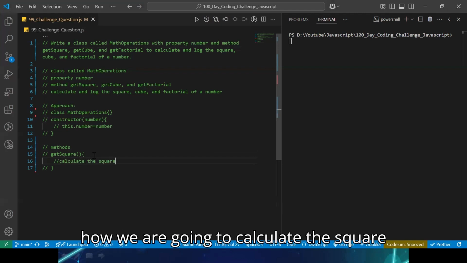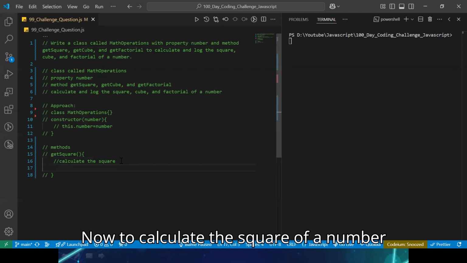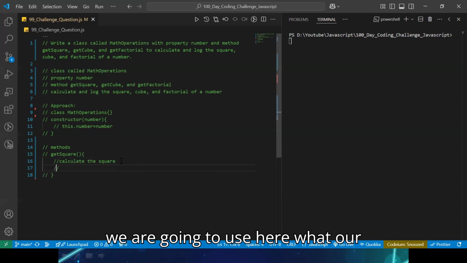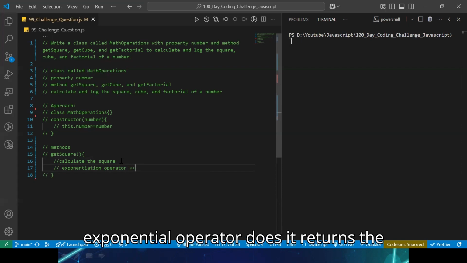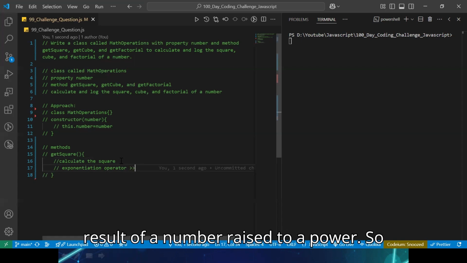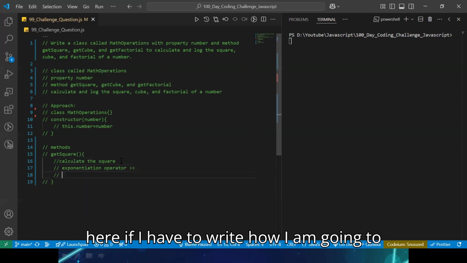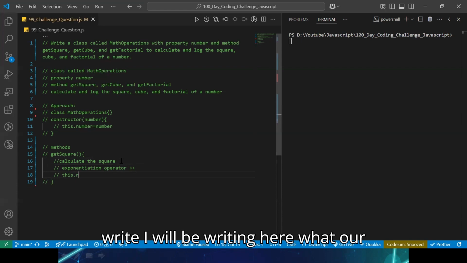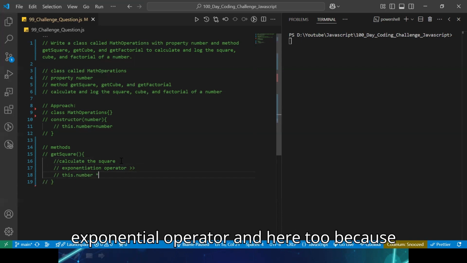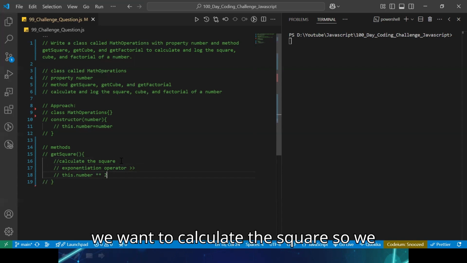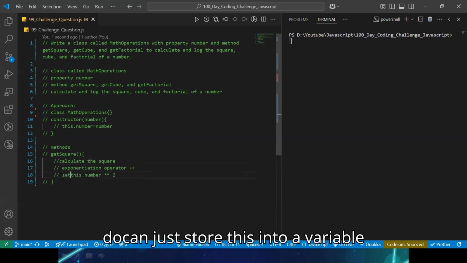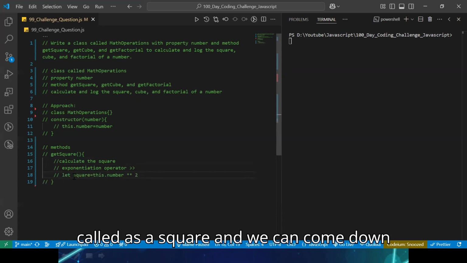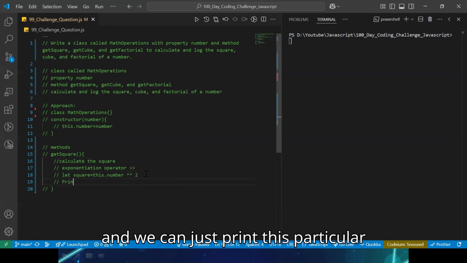So I'll just write here, calculate the square. And how are we going to calculate the square? To calculate the square of a number, we are going to use our exponential operator. What this exponential operator does is return the result of a number raised to a power. So here, I will write this.number, then the exponential operator, and 2, because we want to calculate the square. We can store this in a variable called square, come down, and print this variable square, and we will get our output, okay?